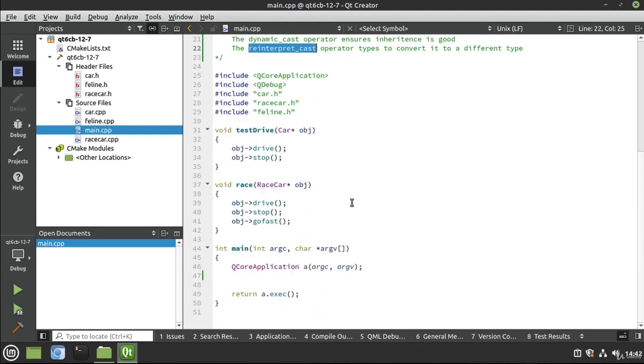Now, in case you skipped the other videos, we have a car, a race car, and a feline. You have just a normal car. A race car inherits the car, but goes fast. And then the feline is just a cat, which has nothing to do with any of them. Let's look at how we can cast these back and forth here.